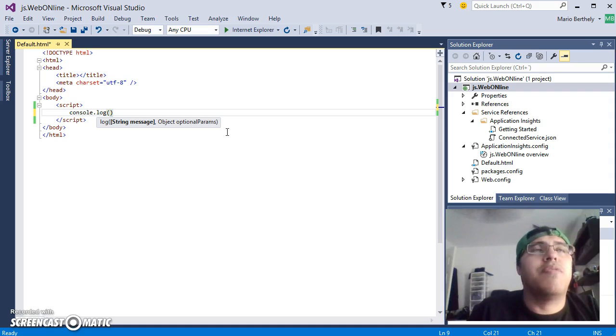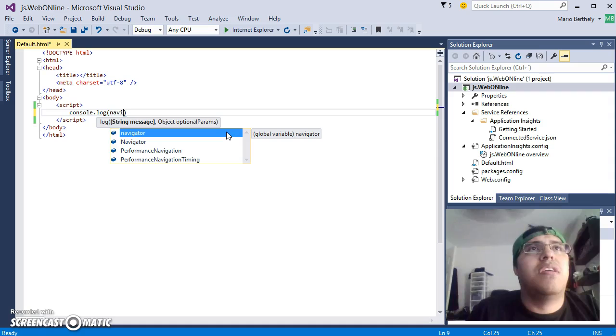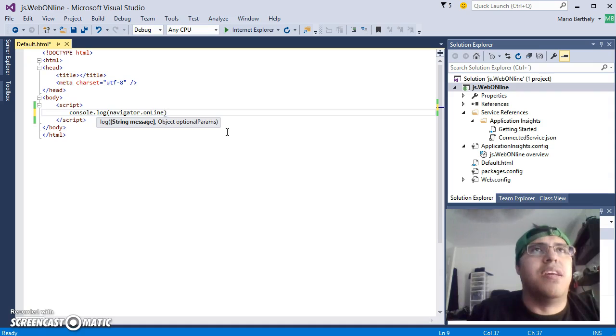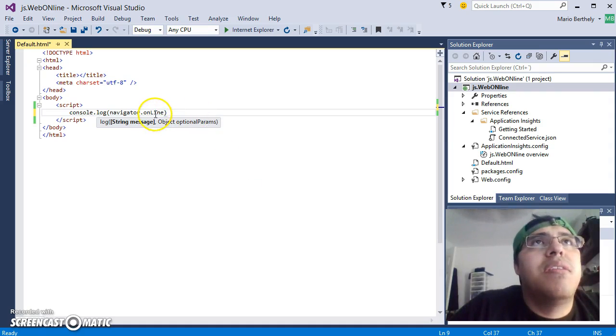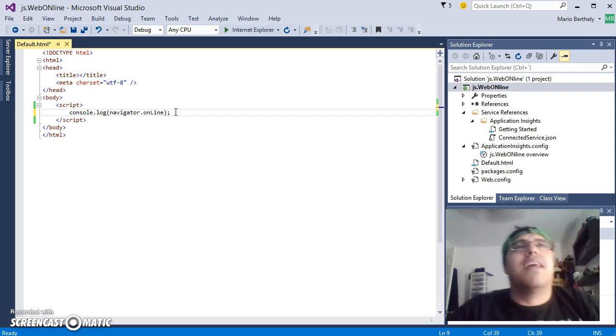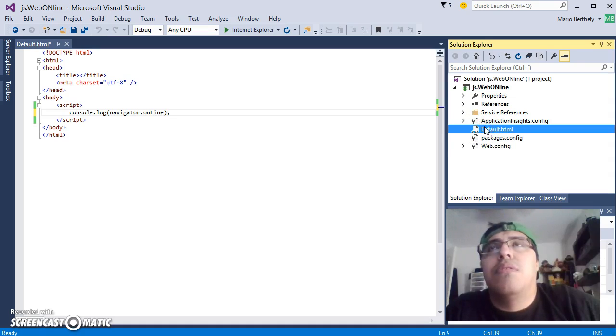With any modern browser, we have an object available which is called navigator. And with that in mind, we have a lot of properties. One of them is, I'm sorry, is online. Yeah, this one is a boolean value, and it's gonna let us know if either we are online or not. So let's run this simple website.